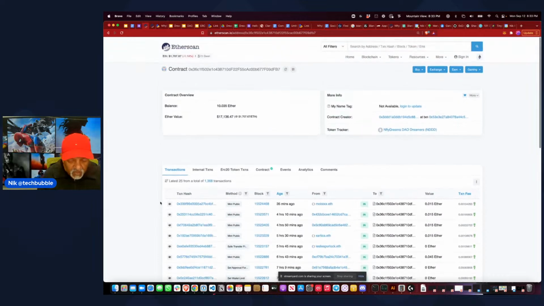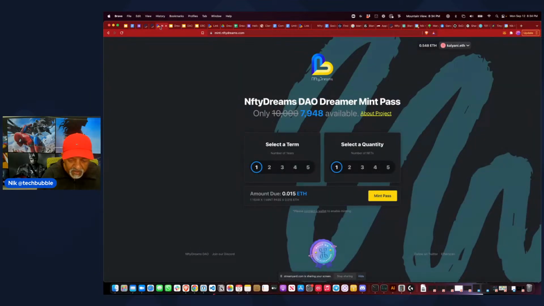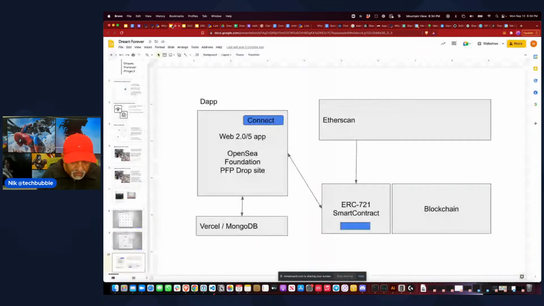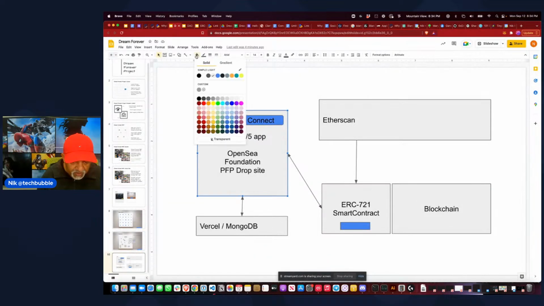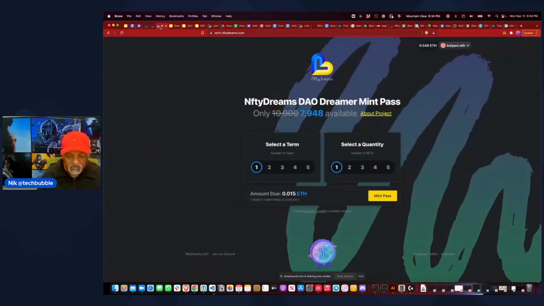Now, in this case, what you're seeing here is the Nifty Dreams DAO token contract. So this is the contract associated with this. So in my picture, this website is this box right here. I'm going to color it. Let's color it green. All right. So this green box is this website. It's giving you an opinionated look at the contract. It has the term, the quantity, the mint pass, and all that kind of stuff.